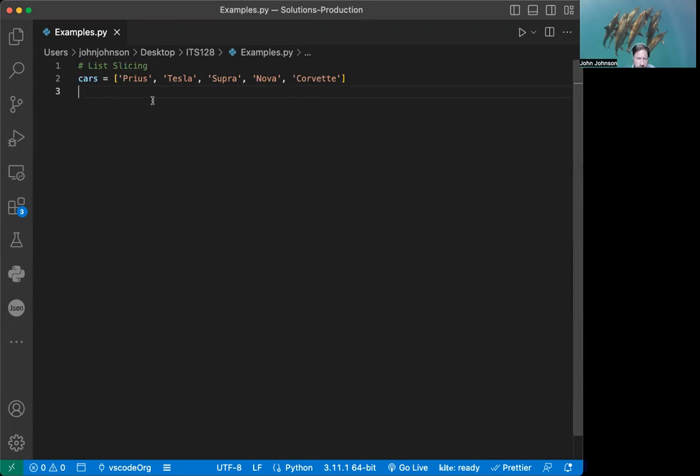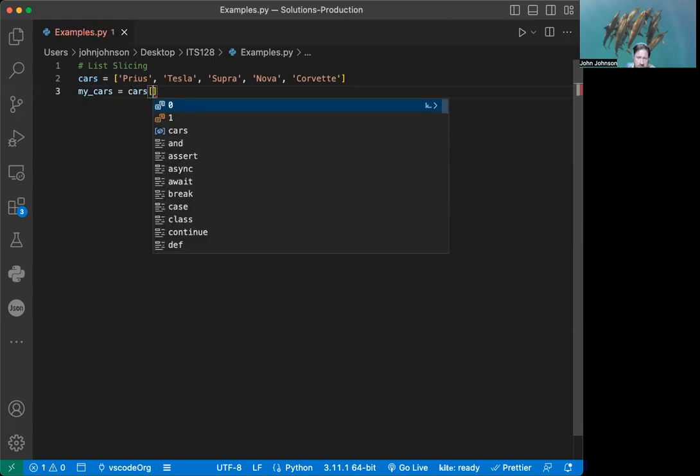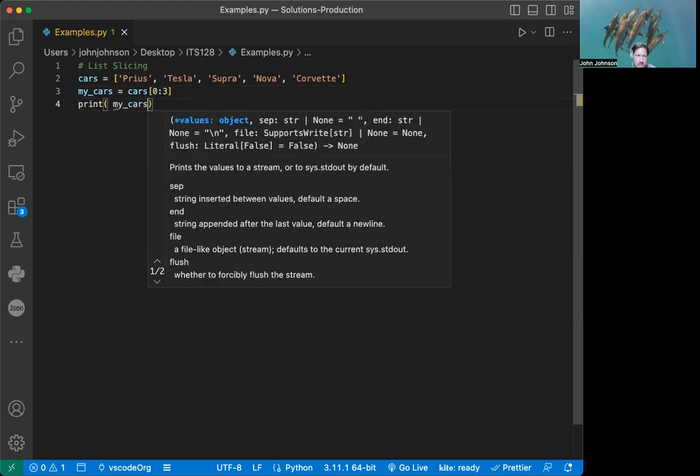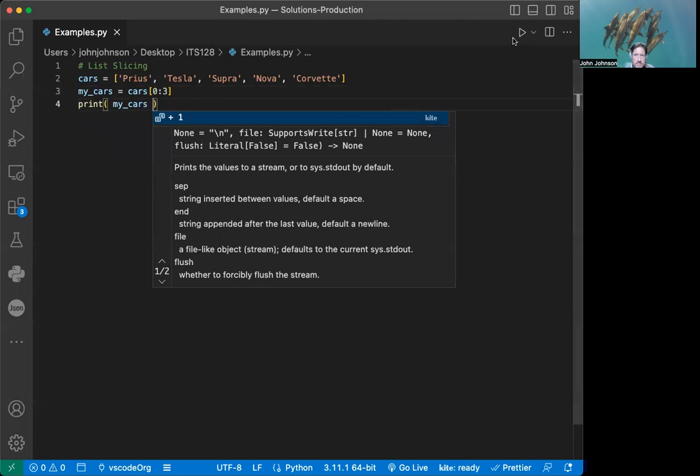But remember, when we're talking about, let's say, my cars here, we're going to say my cars equals cars, from the 0th element. And also, if you remember, we can omit that altogether if we're going to start from the beginning. And we will here. Let's just say from the 0 to the 3rd one. That 3 there is not inclusive. So it's going to go 0, 1, 2, but it's not going to get the 3rd element there. So let's go ahead and print my cars here and see what it gives us.